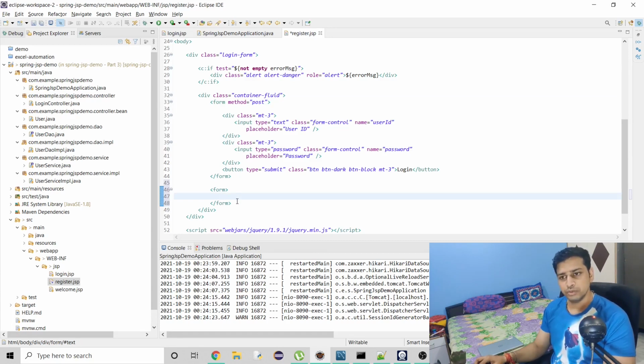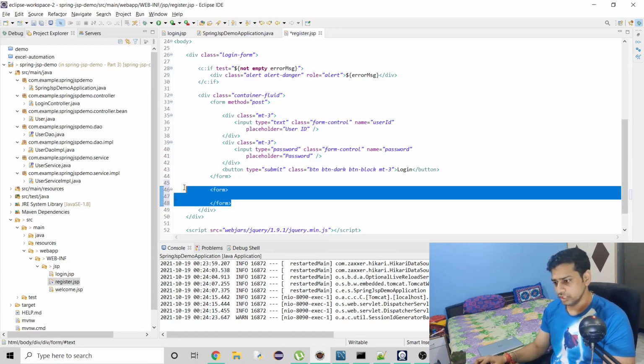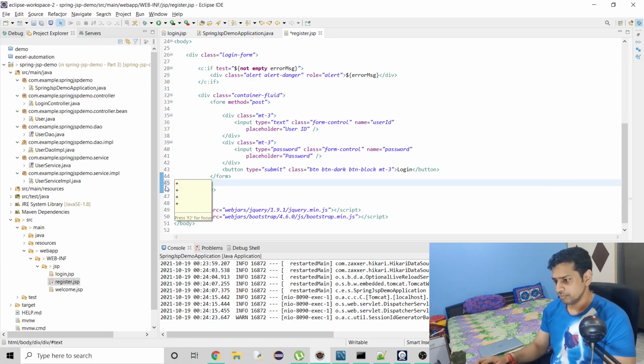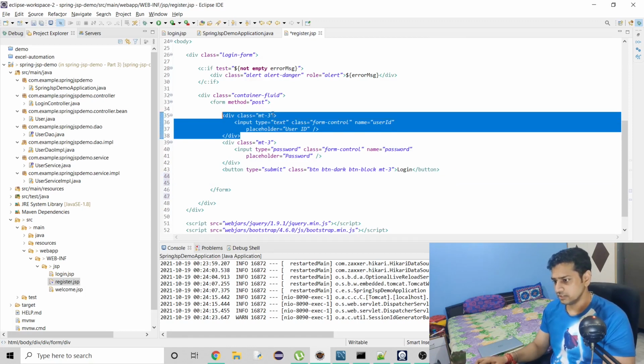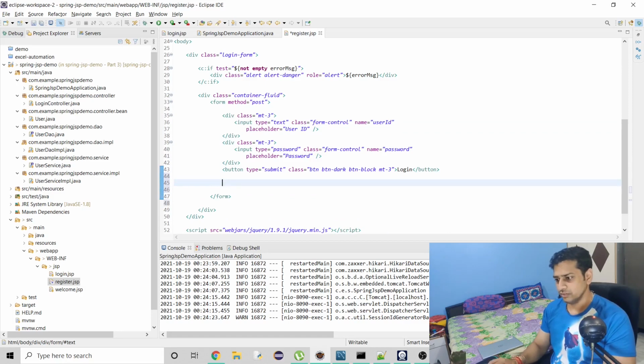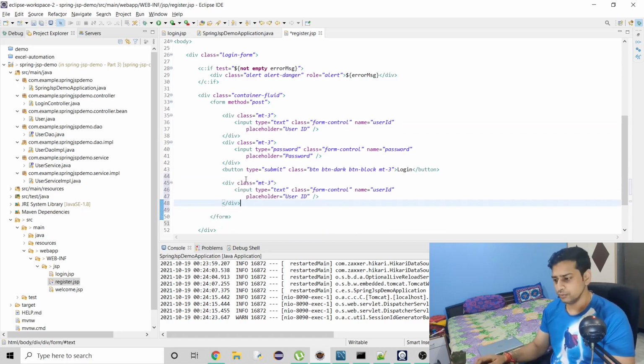So for that we don't need a form. So this will be reduced and we will just add it here. I need spacing, so that is why I am using MT3. This is specifically for Bootstrap. If you don't know it, you can read the documentation.